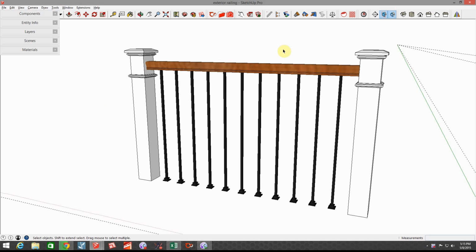Alright, so this railing was a profile that I have in my trim library that's easy to get, and I'm sure you have your own or you can find some online. The box newels are newel posts which I have in my component library, as well as these balusters.